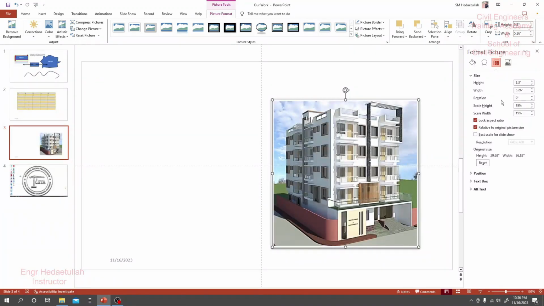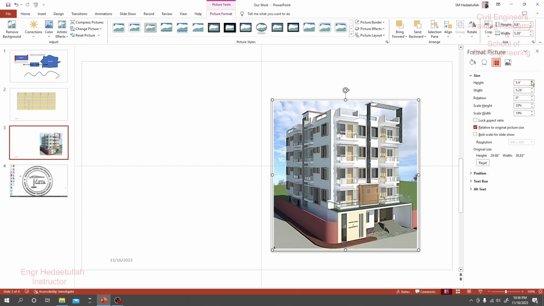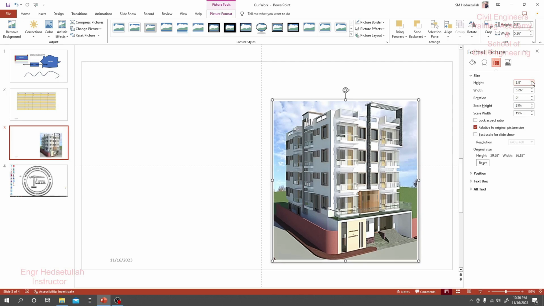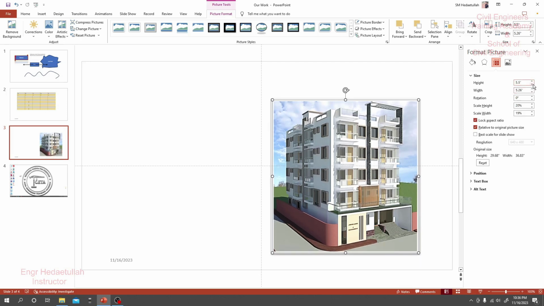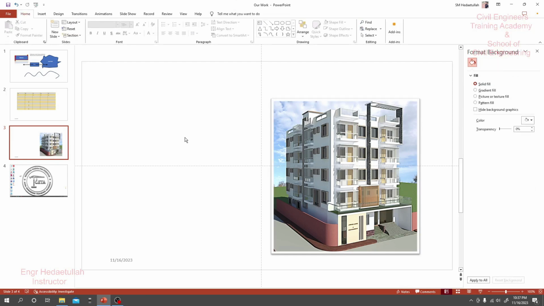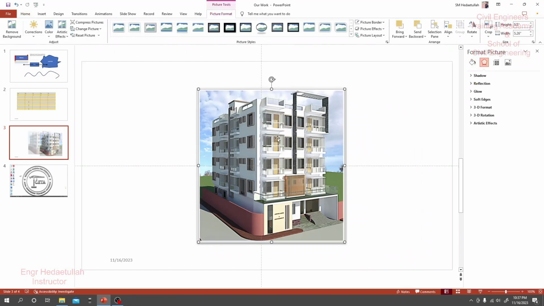Click here, there are many available options. Lock aspect ratio: if you lock aspect ratio, just see here, and now if you increase height, the width will also change with it. Then again unlock, and if you change it, only the height will change. So this is the way. Then there is the position, then you have the text box, text align. There are many options actually to modify your image or to correct your image. So in this way you are able to manipulate your image after inserting. Okay, so thank you very much.